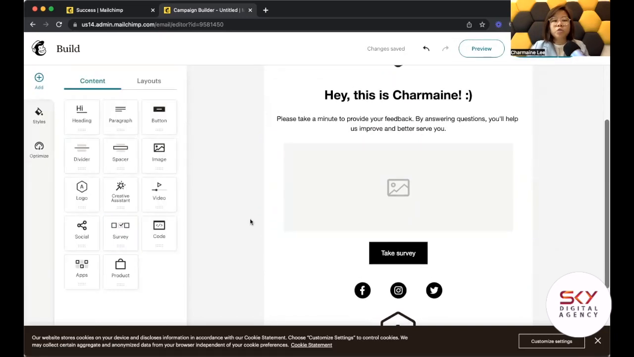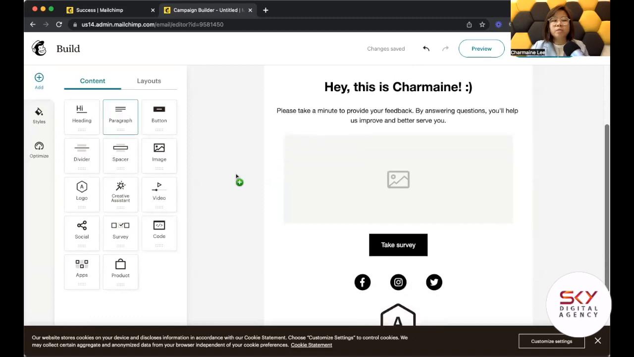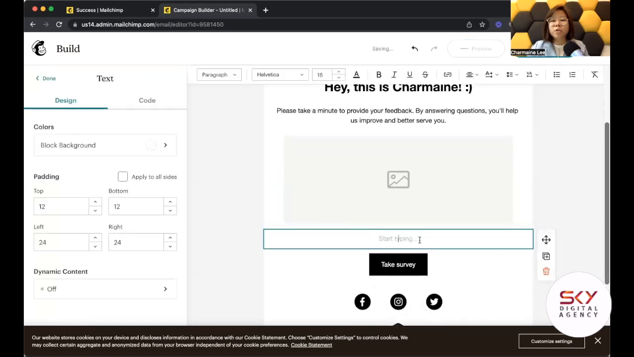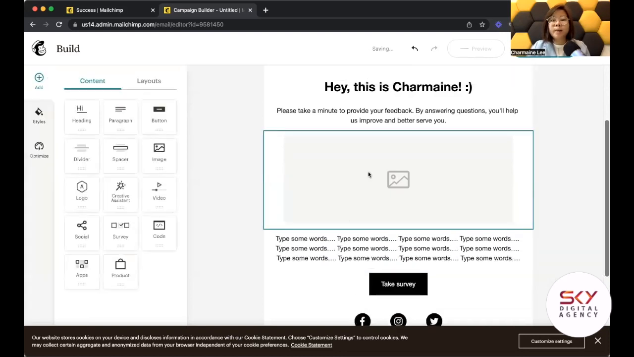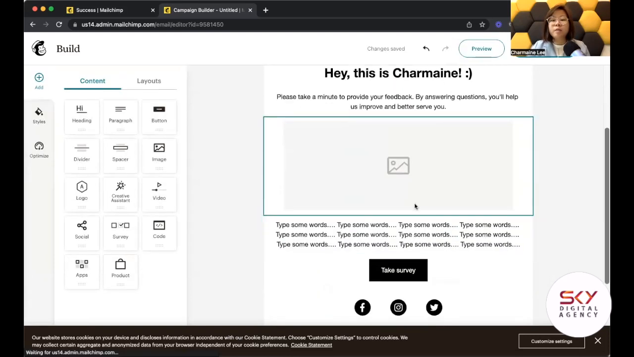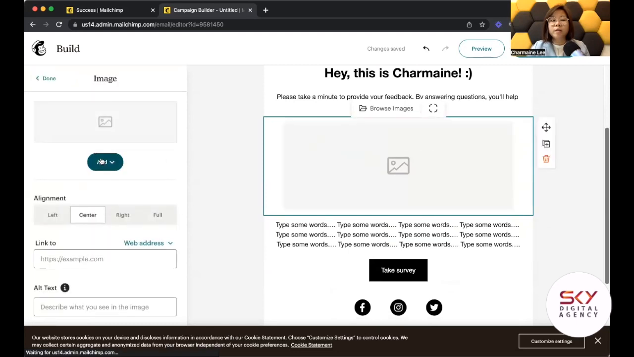The next thing I'm going to do is add some text. So I'm going to add another text here. I'm going to type, okay, there's no limit. Of course, you don't want it to be too wordy as well, okay? So that is my email campaign. And if I have an image, so for me, I do have an image.